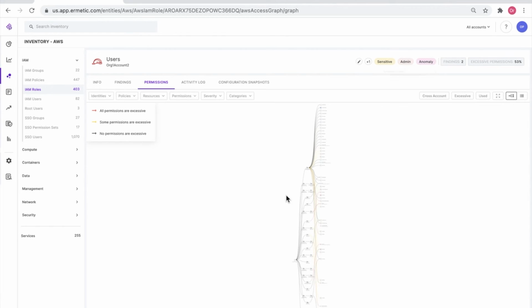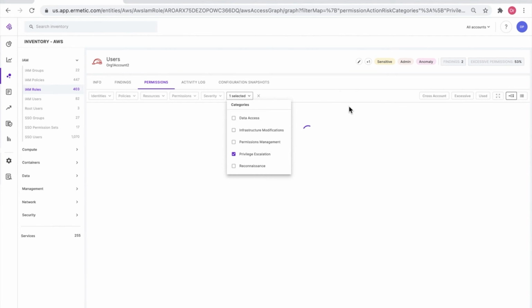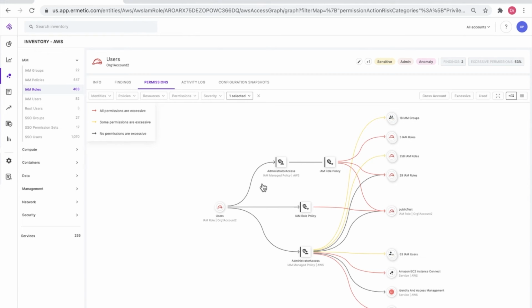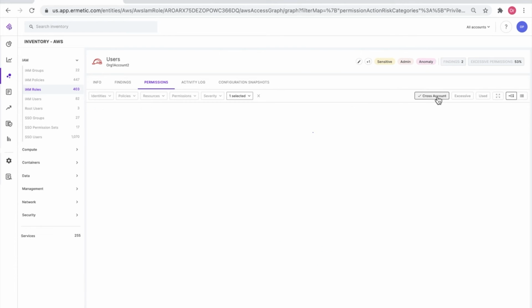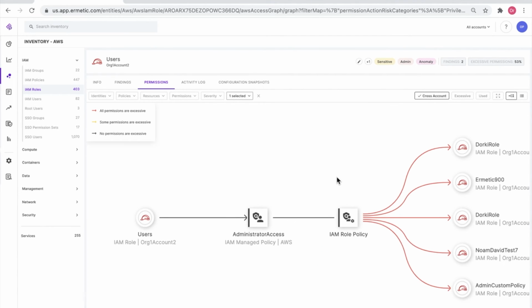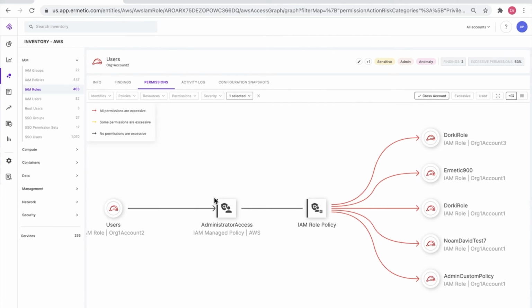It is already an admin, but just to demonstrate, we can go into the categories, select the privilege escalation category, and then this will filter the graph to show us the possible paths of privilege escalation. Now we can make this more interesting and say, okay, we want to see what he could do to other accounts. And then we're left with this image where we can actually see that this identity has the ability to go and assume these other identities that exist within other accounts in that environment.